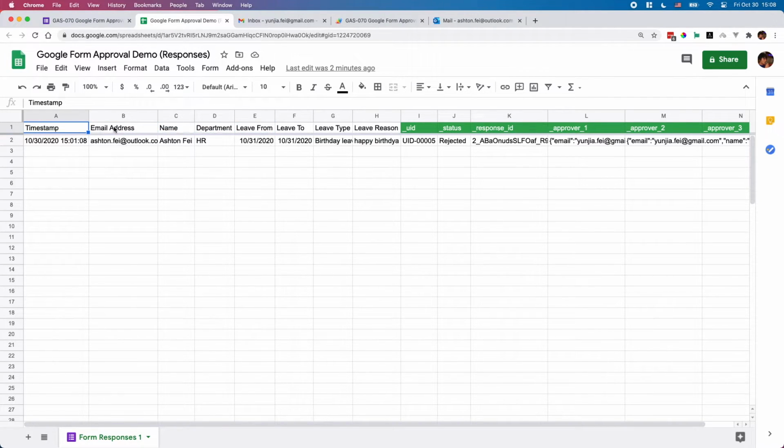In this Google form data, two of them are very important. The first one is this email address. This is the one we need to use to send email to the requester. If you don't have this column in your form, the script will not know who should be sent notifications. So this is very important, and don't change the header email address.